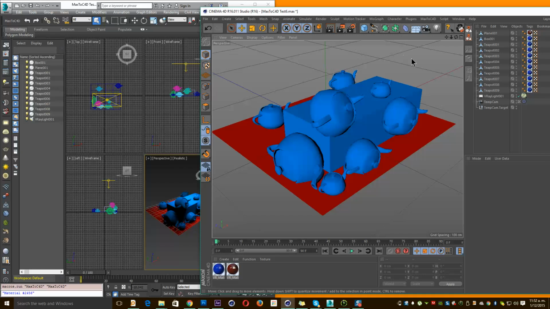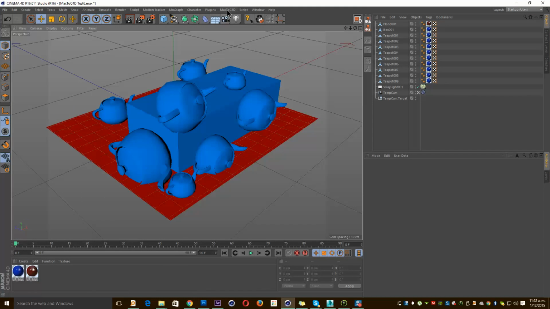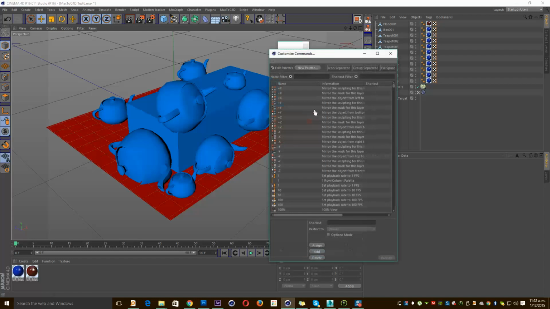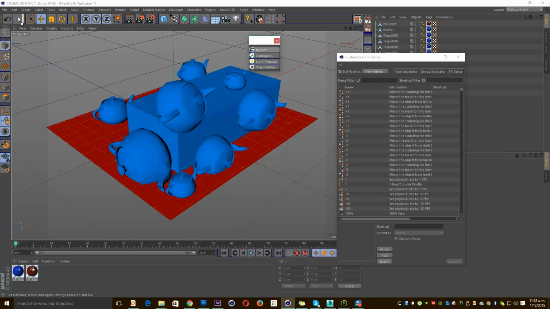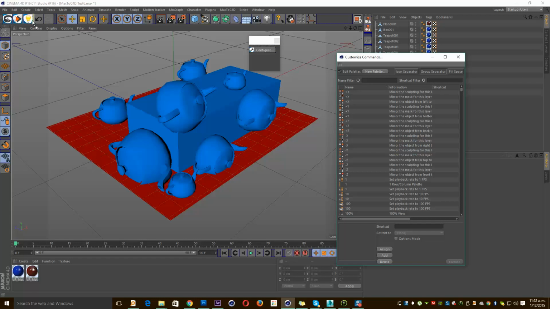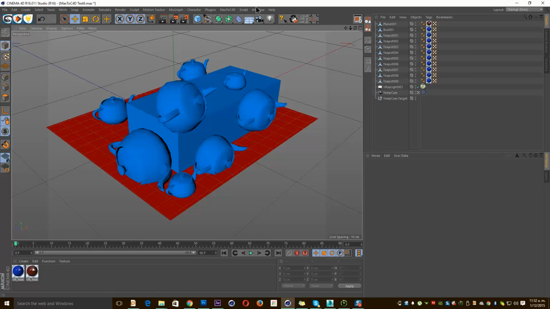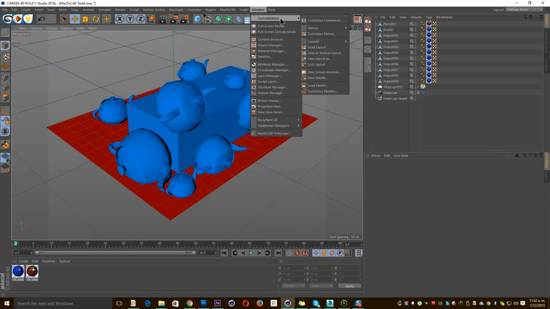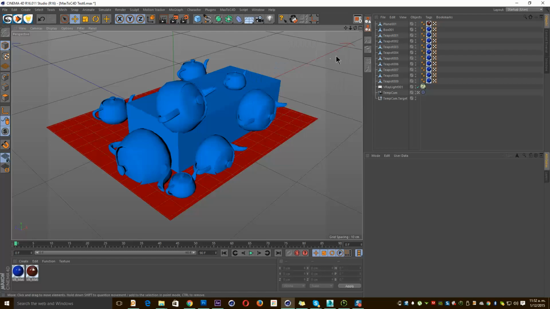So I'll show you how I like to set up the layout in Cinema 4D. We go to MaxToC4D here, customize palette, and I like to place import here, light manager, and V-Ray fast prep here. Then we can drop a group separator there. And of course, go to customization and save as startup layout. So next time you open Cinema 4D, you'll have these amazing cool icons here for easy access.